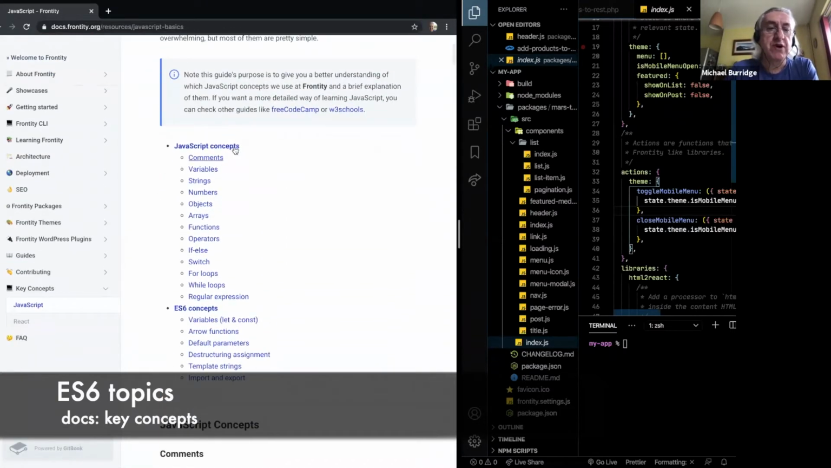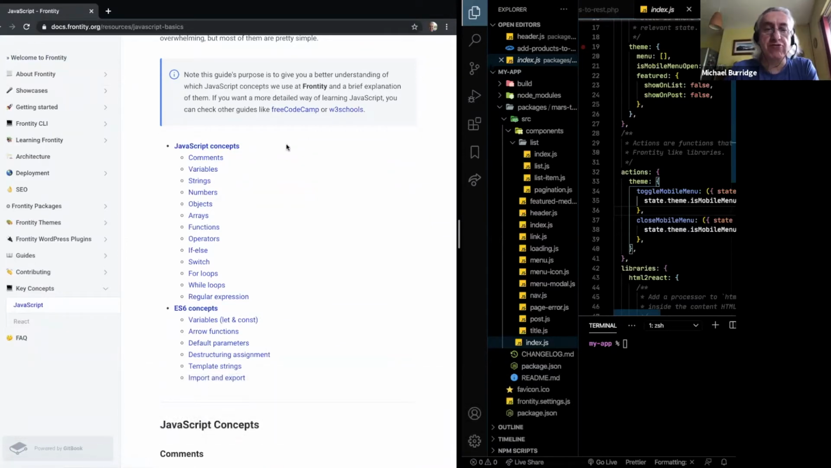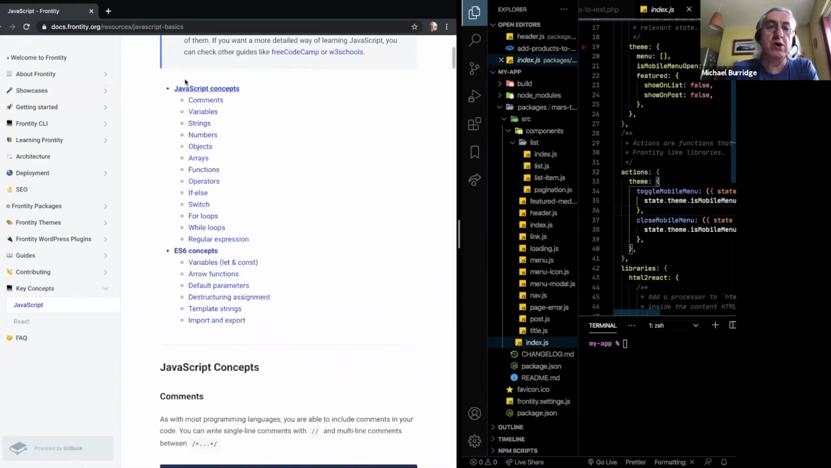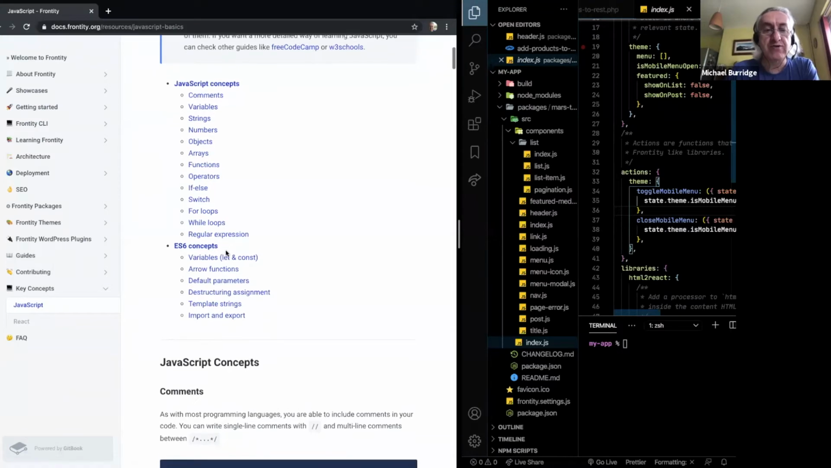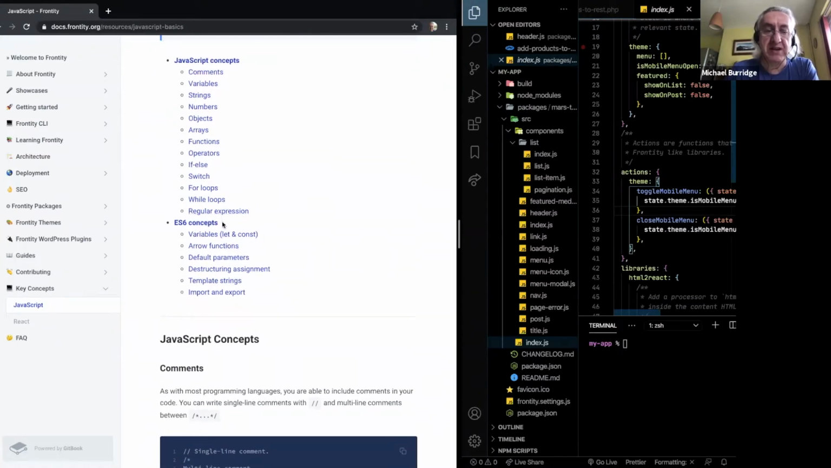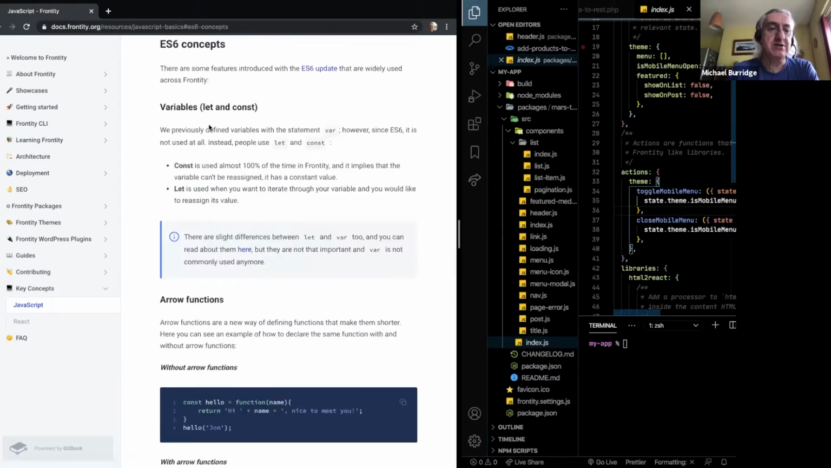We've divided the JavaScript page into 2. JavaScript concepts, so if you're completely new to JavaScript, you'll probably want to run through this. And then the new version of JavaScript, which is ES6, which adds some features to the language. We've separated them out, and this is the bit that I'm going to concentrate on today. So let me just skip to that section.